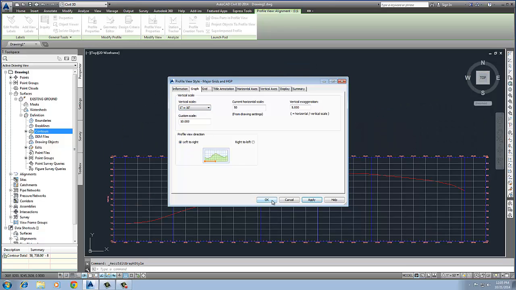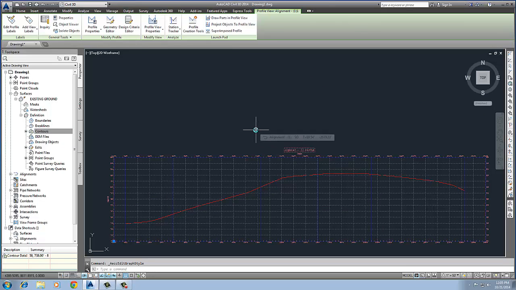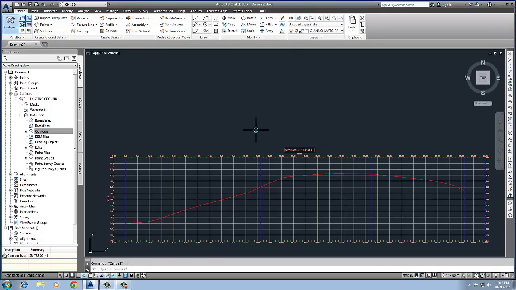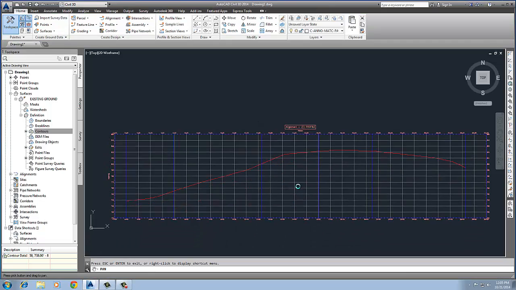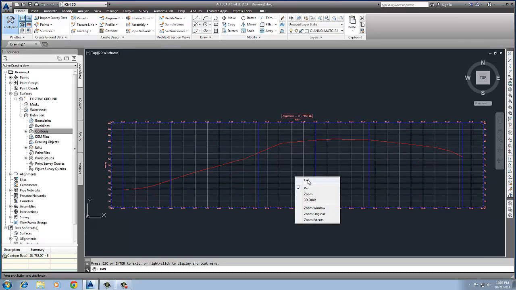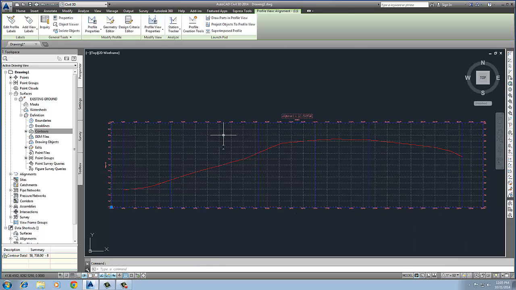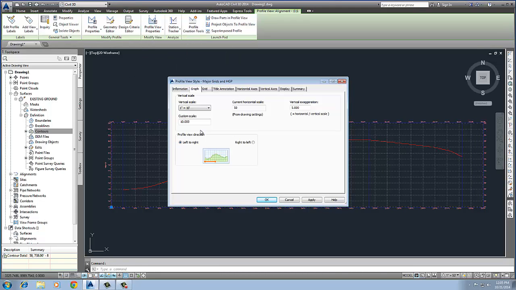And notice what that's done to my grid. You can see that's changed that quite a bit, which might be a little bit better for our purposes. So again, you can change that, but we have to change this first and then generate it if we want to do it that way. So I'm going to go back into my profile view properties, edit my style. Notice it's still set to 50. It's a 10 here, and it's a vertical exaggeration.